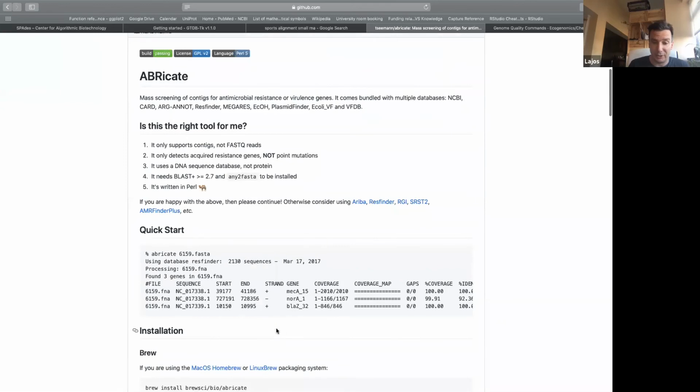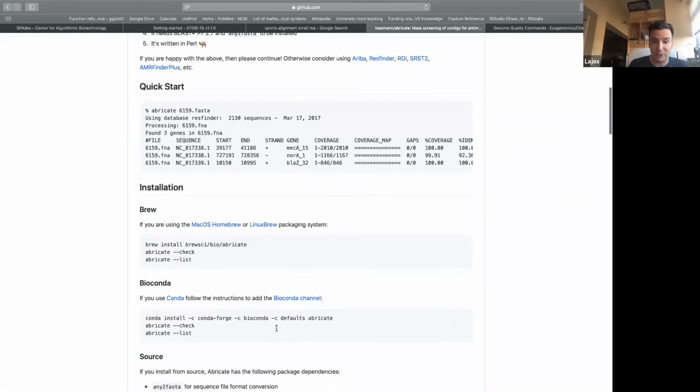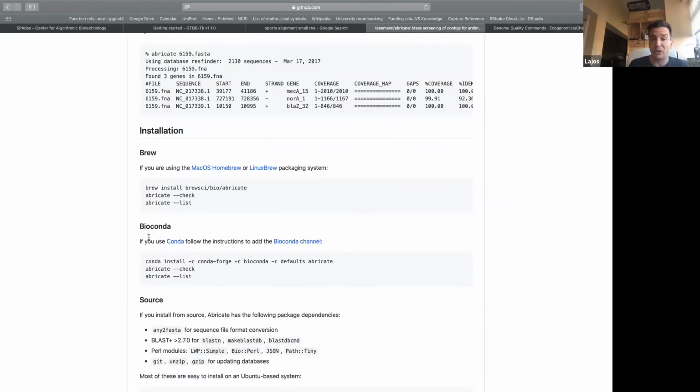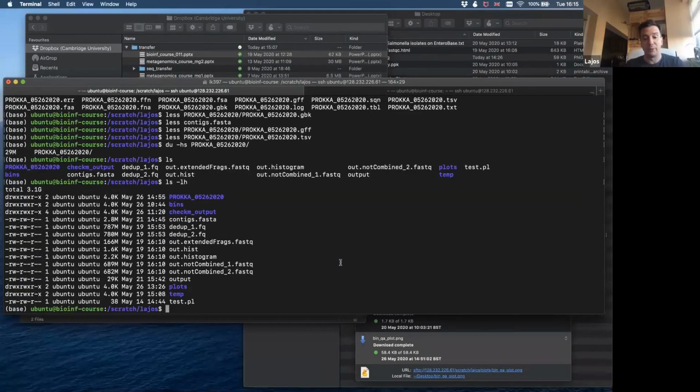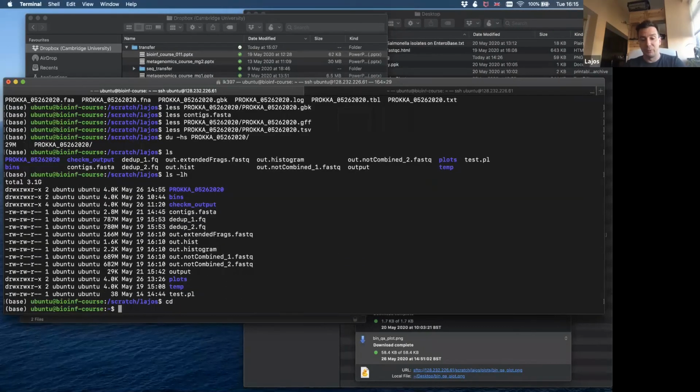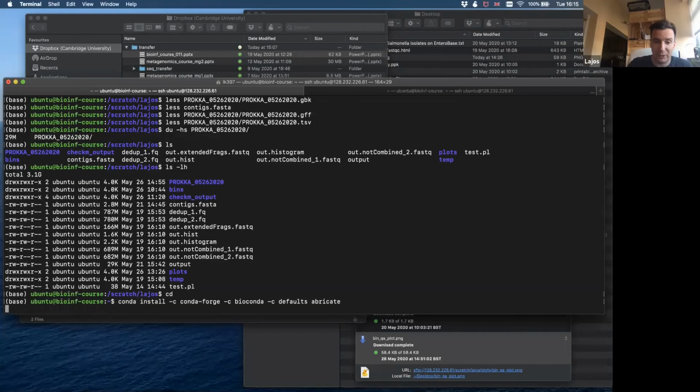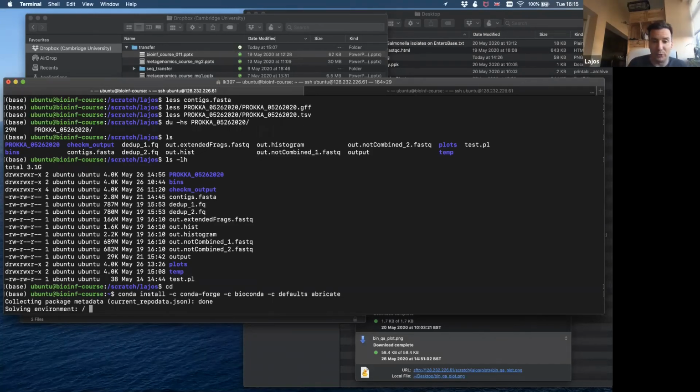So again, I ask you, Joe, to go down to the installation part. And again, we are going to the Bioconda one. So we will install this one. Let's go back to our home directory again. We are installing everything there. And just paste. I'm pretty sure it will be much, much faster this time, even if we have to download a few databases, but we don't have to download that many program modules or dependencies potentially.